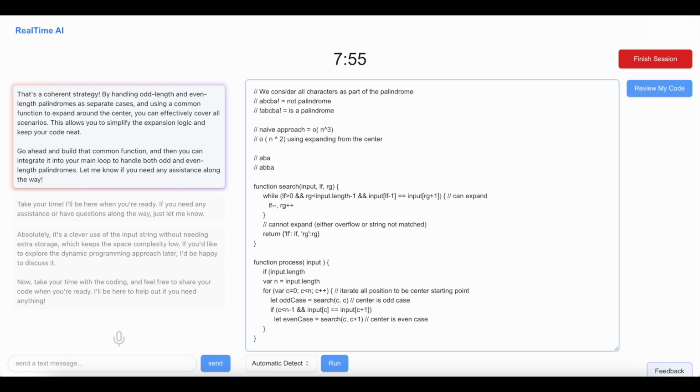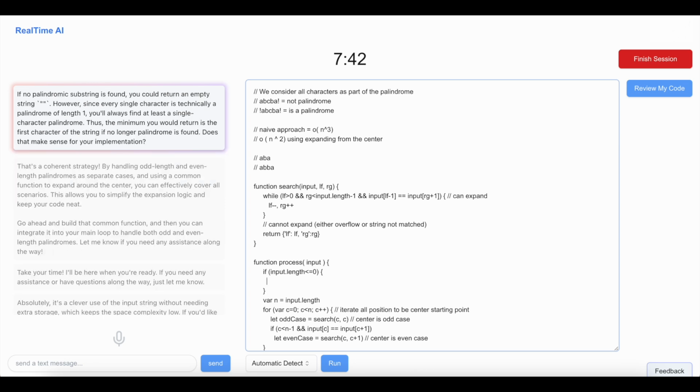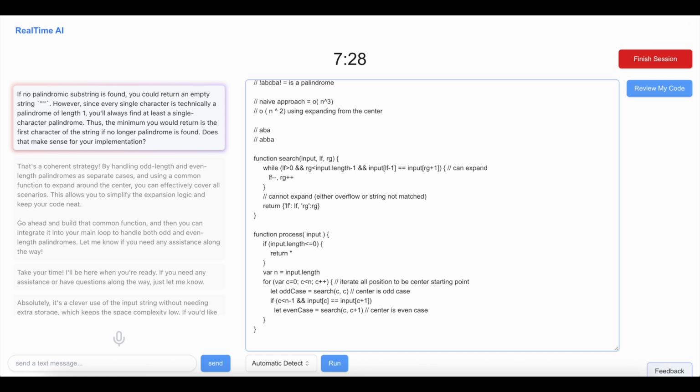For the case where we cannot find any output, what should we return? If no palindromic substring is found, you could return an empty string. However, since every single character is technically a palindrome of length 1, you'll always find at least a single character palindrome. Thus, the minimum you would return is the first character of the string if no longer palindrome is found. Does that make sense for your implementation?